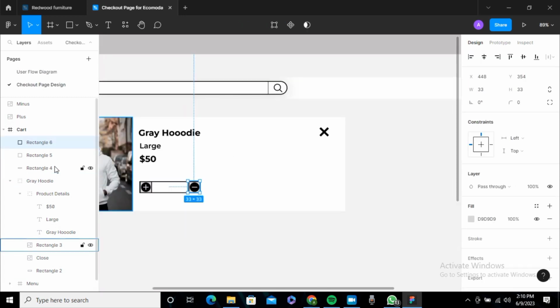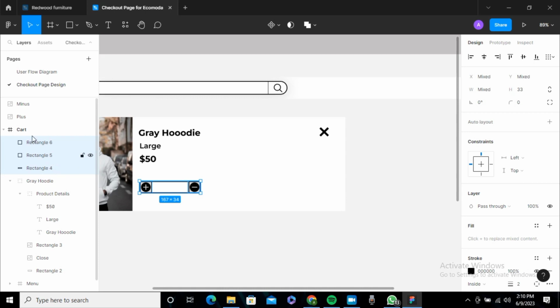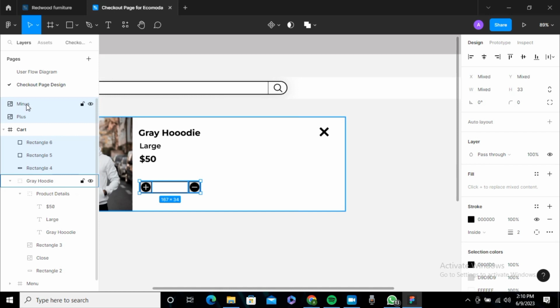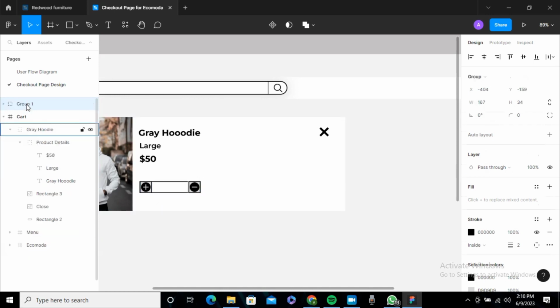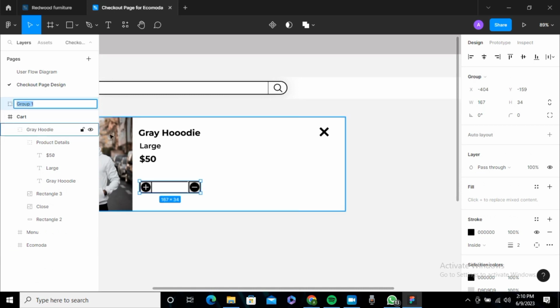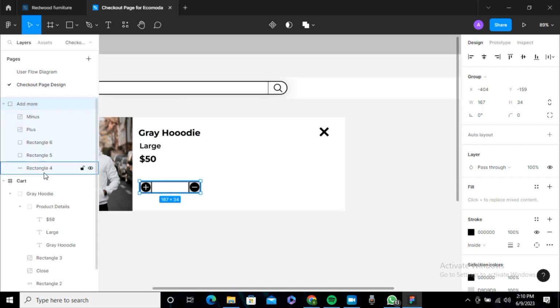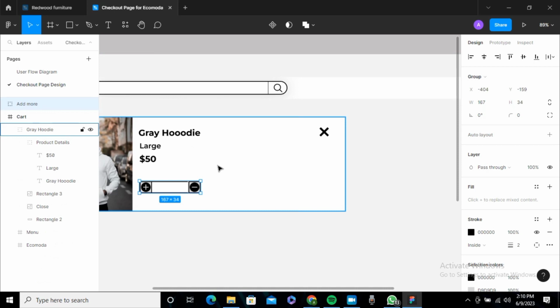Let me group everything together. I'll hold my shift, click on this, click on this, click on this, then Ctrl G like this. So I'm going to rename it. Let's name it add more. Okay, so I click on this group, and you have all our elements inside.